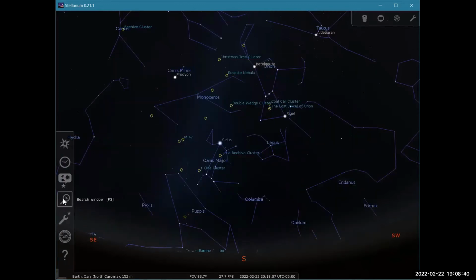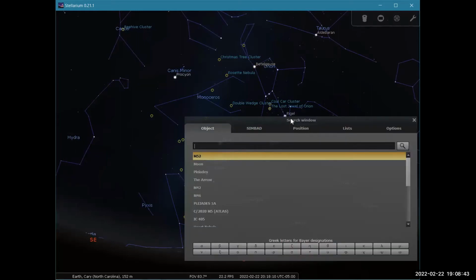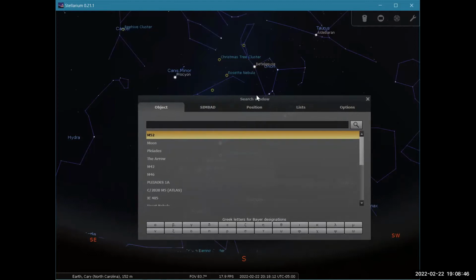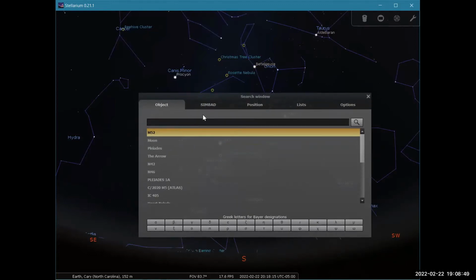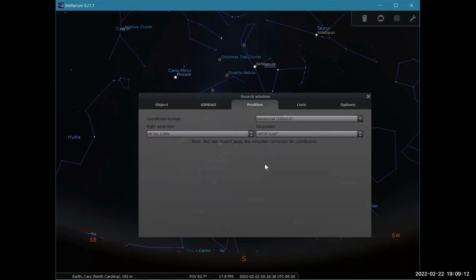Then my favorite window, it's the search window. So the search window allows you just to type in right here some object, and it'll search the databases that Stellarium has, and it'll find it for you if it's in there. But one of the things that I like is it keeps a record of your last few objects, and then you can just choose it off the menu if you've already searched for it once before, which is pretty cool. Another thing it can do is if you don't know a specific object, but maybe you know where it is, you can key in the right ascension and the declination on this screen.